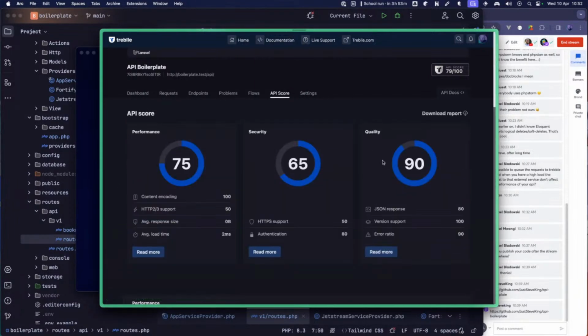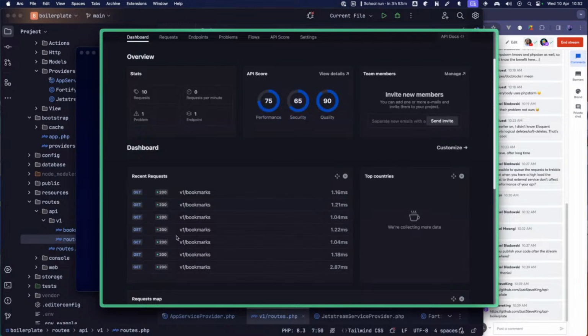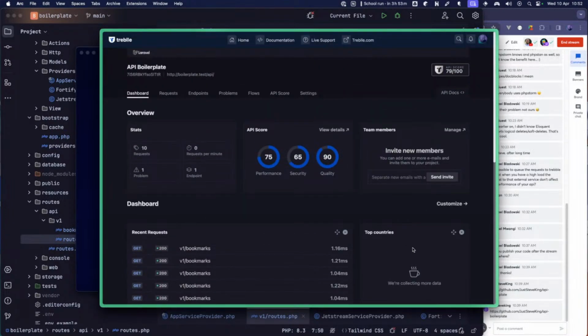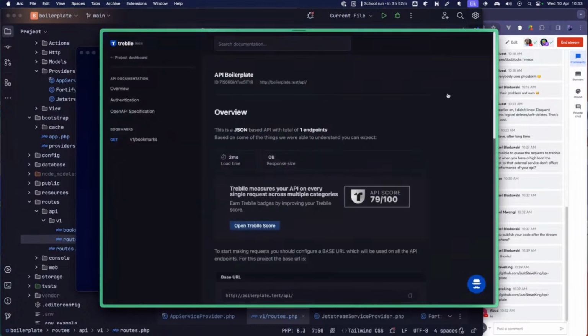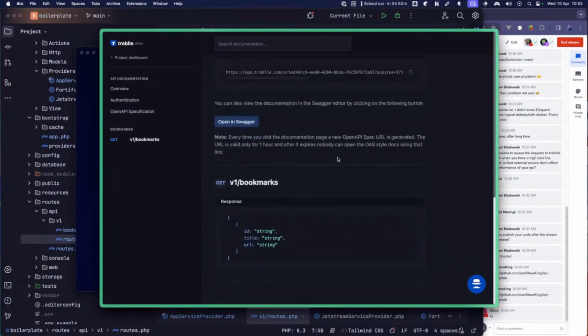Come back to my API score, and we're getting better. We want to see what's going on with our API at all times. Our dashboard can tell us everything that's going on: countries, how many requests per minute. Hello, ABCD. That's a very interesting name. So yeah, I can go back to my API docs. I can see all of the information.